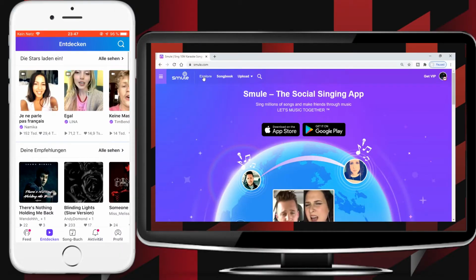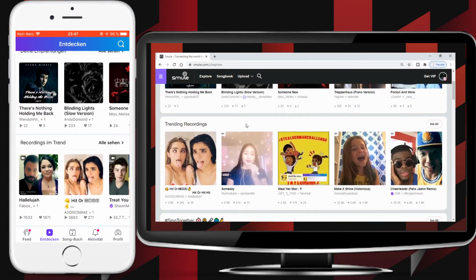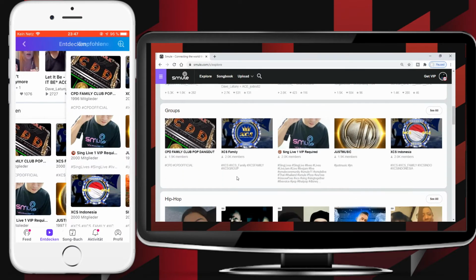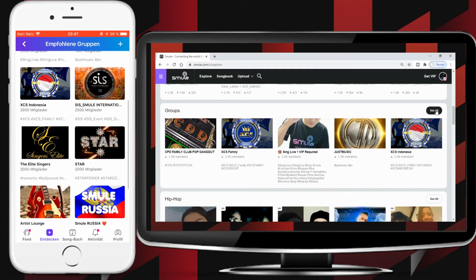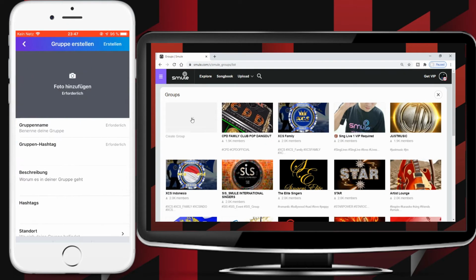To create a group on iOS or the web server, you have to first navigate to the Explore tab. You see all kinds of sections, for example, trending artists, trending recordings. You have all kinds of stuff here, and all you have to do is scroll down to the group section and tap See All. Once you've done that, all you have to do is tap on the plus sign, and this way you create a new group.